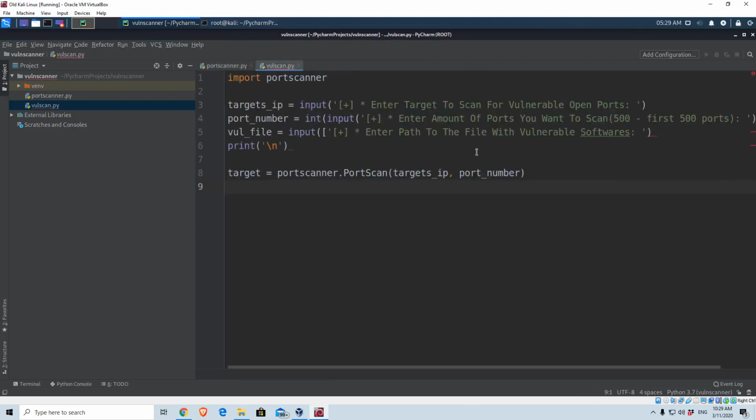So we need to type right here target.scan, and simply with just these two lines, we perform the entire scan for open ports and software on our target's IP address.